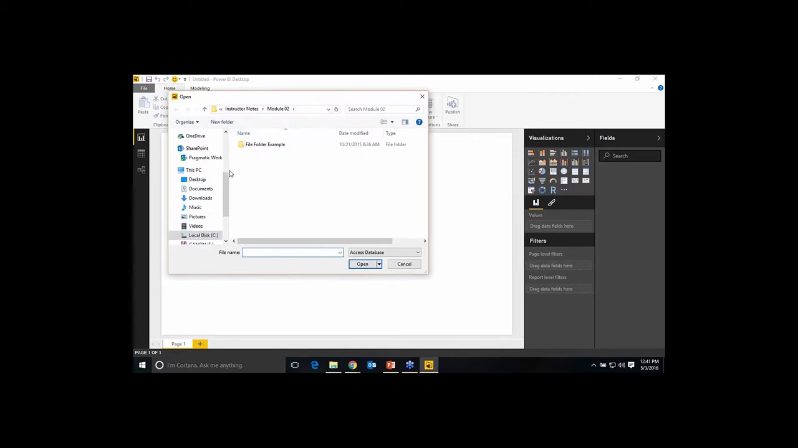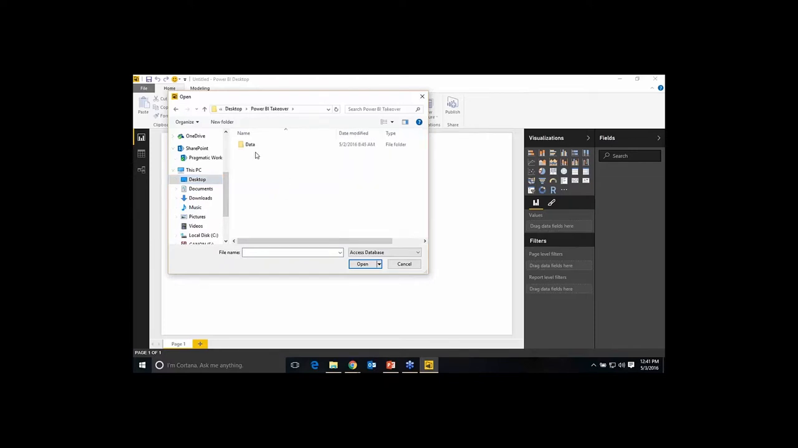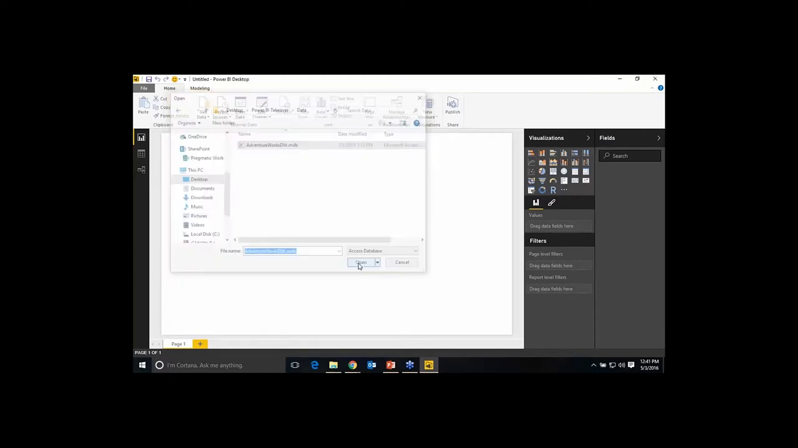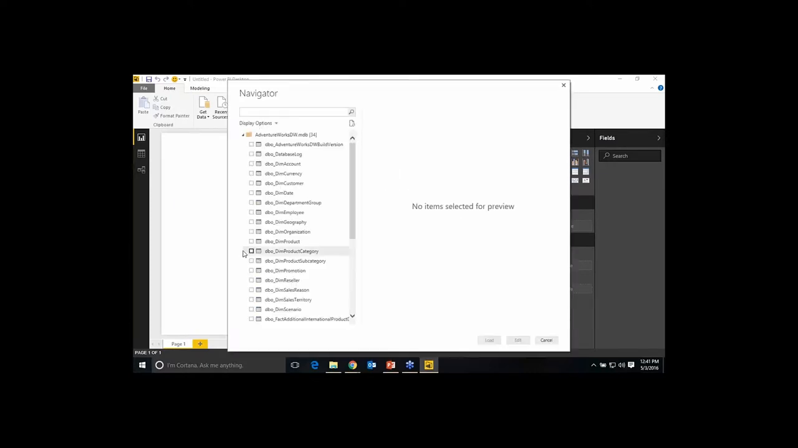For the example for this class, I'm going to pull in data from an Access database, but it's an AdventureWorks Access database. Many of you are familiar with AdventureWorks. It's a bike retail example. It's fine for what we're using. It's a good learning tool that we're going to use for this class. So I'm going to select AdventureWorks DW and hit Open. I'm finding the Access database, selecting Open, and that brings me to a place where I can select the tables that I want to bring in to Power BI Desktop.